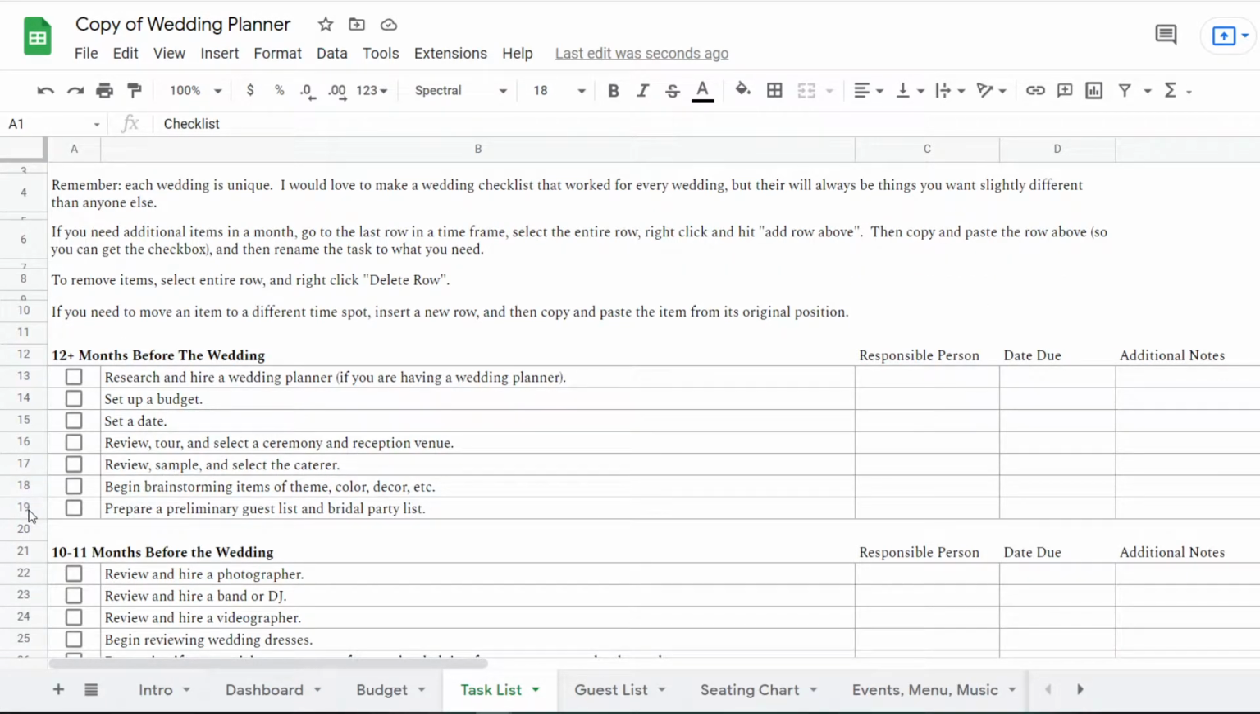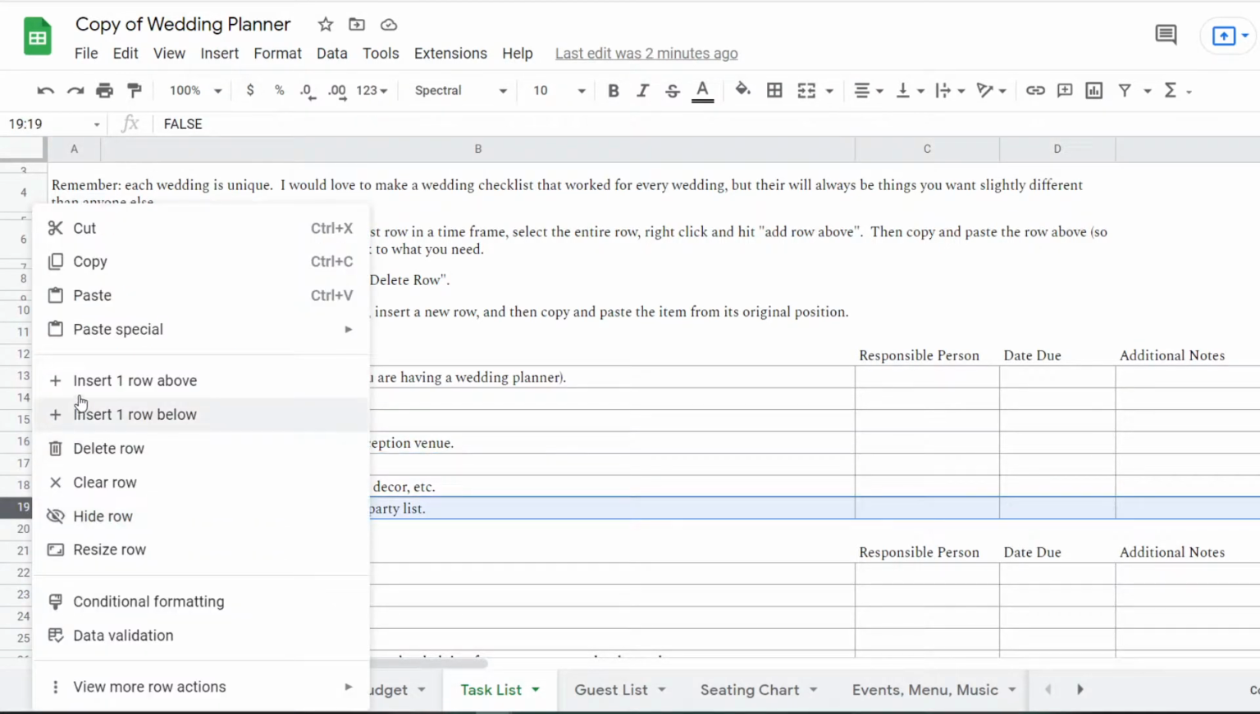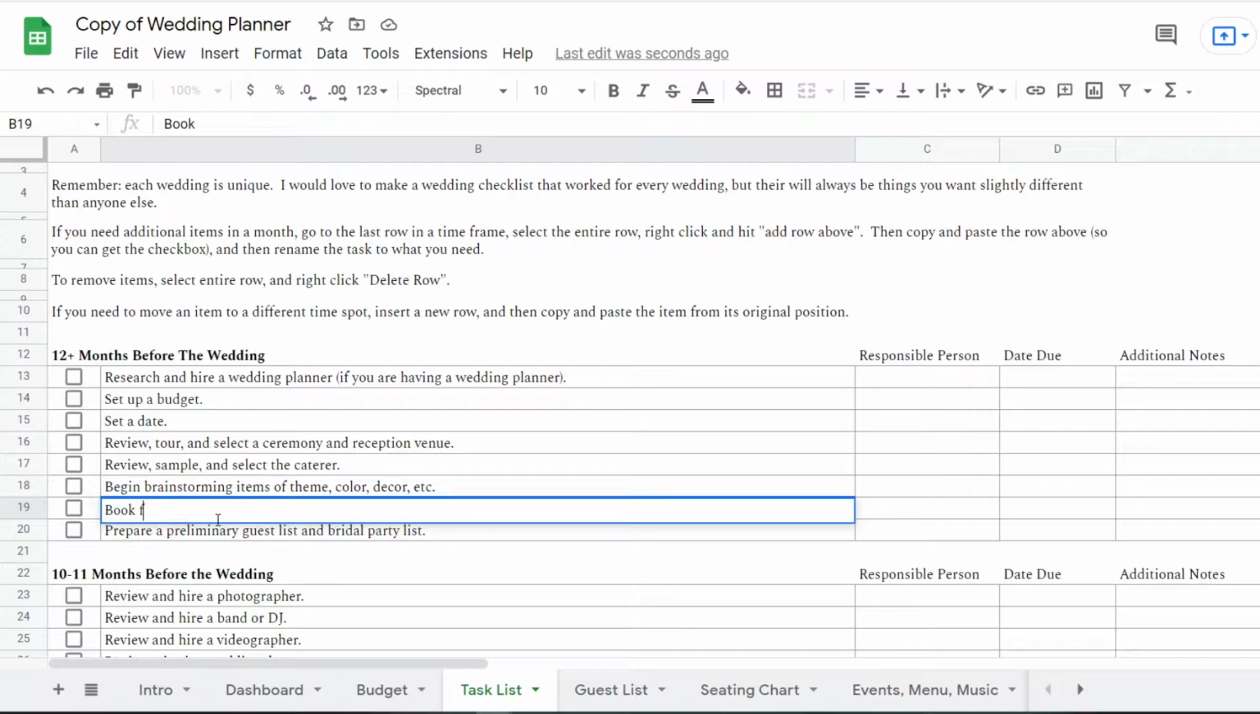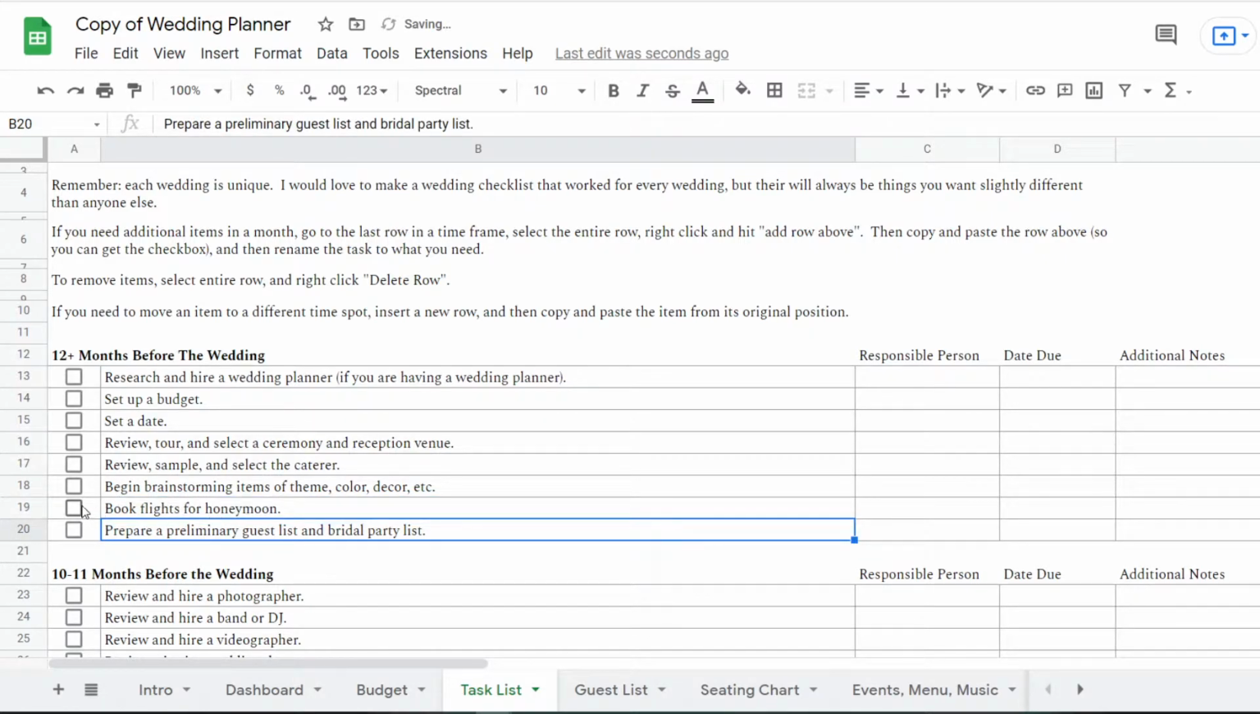If you needed more, you can add more. So for example, let's say in 12 months you need to add another item. You could insert a row, and you could type in here whatever it is. Book flights, sorry for my typing. And now you have that right there in the middle. And one of the cool things is as you click on these things, they actually go through and check it off. And you actually see the thing that we added goes as well.